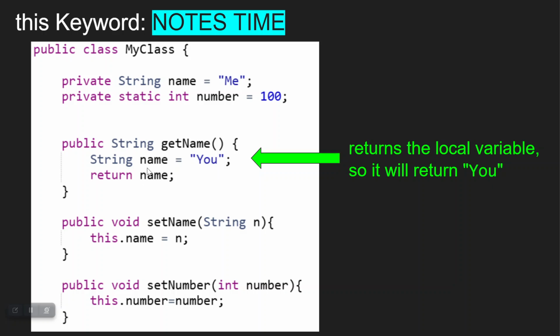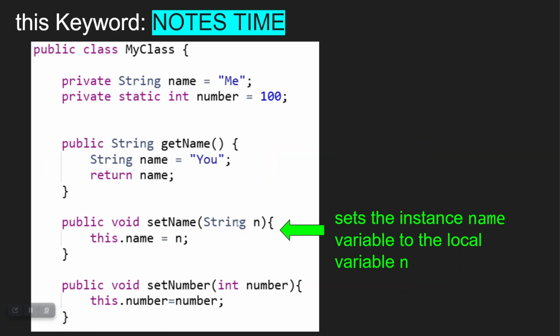Methods will always return the local variable before they return an instance variable, unless you said return this.name, in which case it would know you meant the instance variable. But as written, this is going to return you. All right. Now down here, we've got String n being passed in as our parameter, and this is the setName method. And so now down here, this.name equals n. Well, now our instance variable name is going to be set to whatever gets passed in as n.